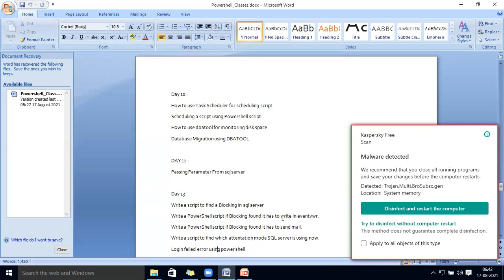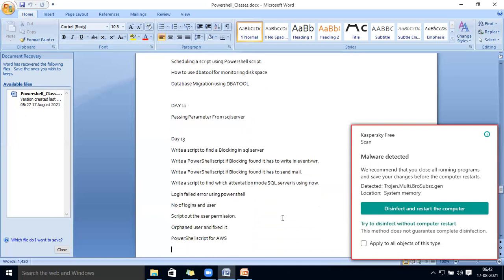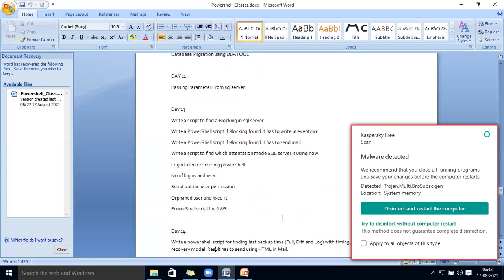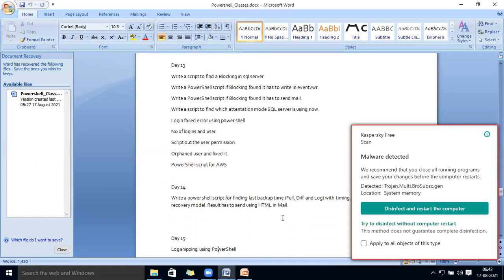Day 13 is a little bit related to performance. If any blocking happens, how to send mail using the PowerShell script, or the permission, orphan user fix using PowerShell. So these things we will explain.